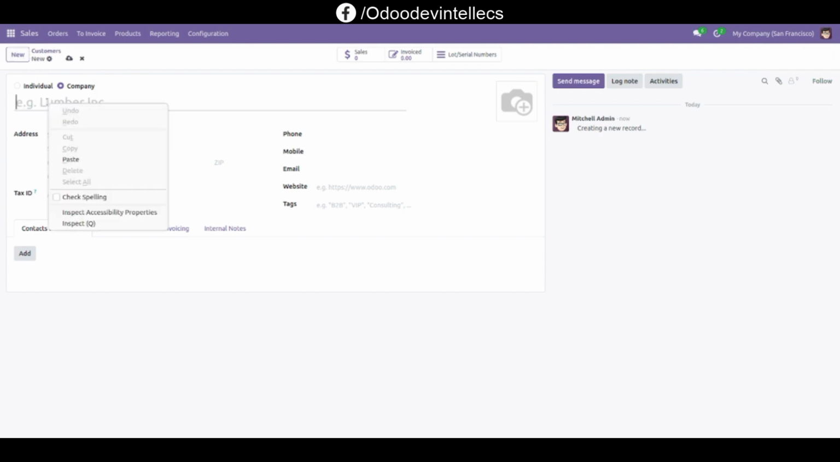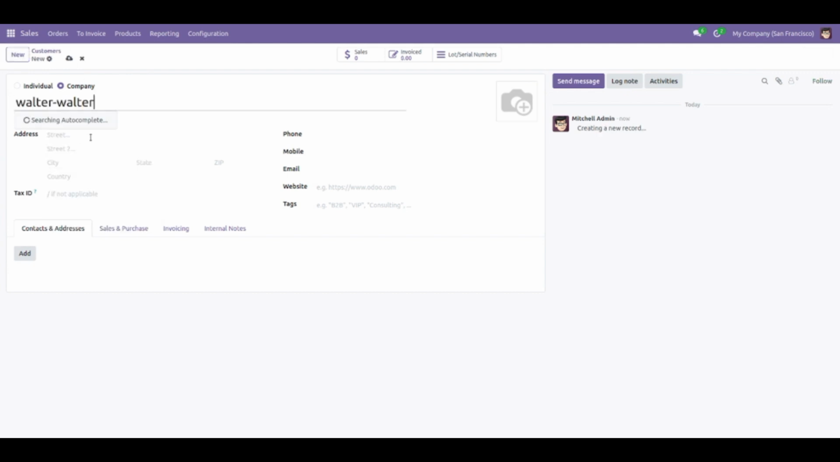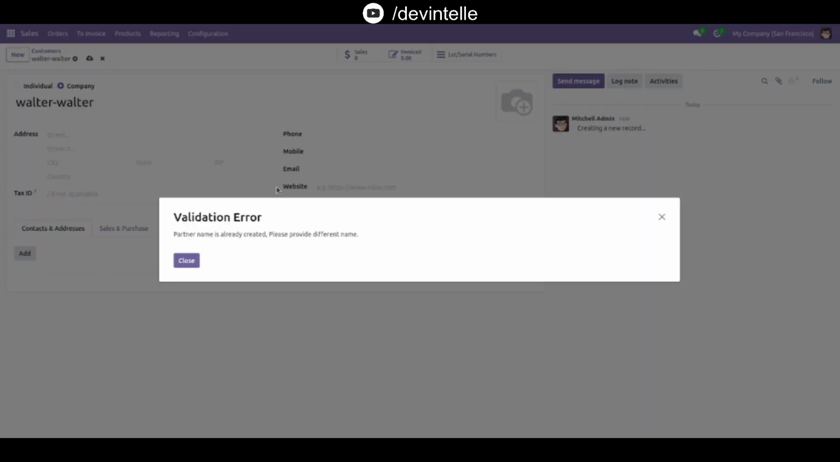new. So see here, write the same name, Walter Further. Now save. So you can easily see here it displays a validation error for the created same customer.